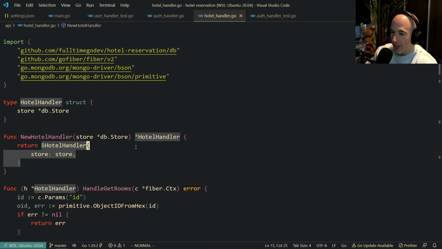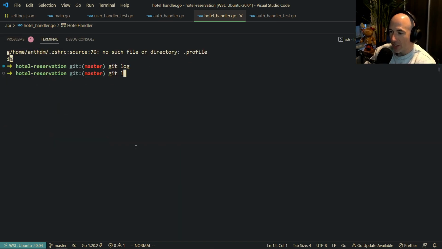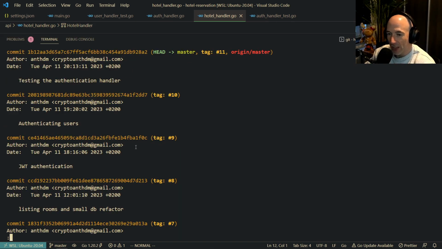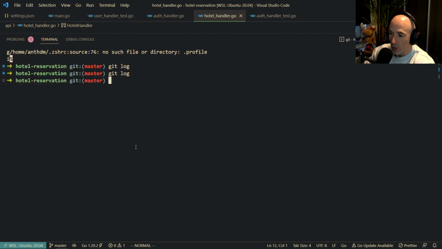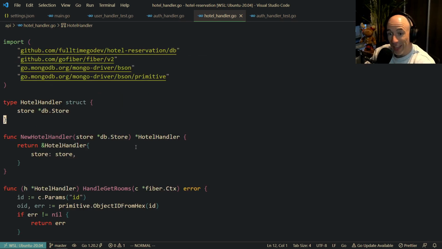Welcome to the next lesson of the full-time GoDev program, where we are creating our JSON hotel API, and we are going to continue where we left off. If I open up the git log here, we have the testing of the authentication handler. We have an authentication handler, we can log in users, and we tested that a little bit, and now we are going to start making our bookings, right?